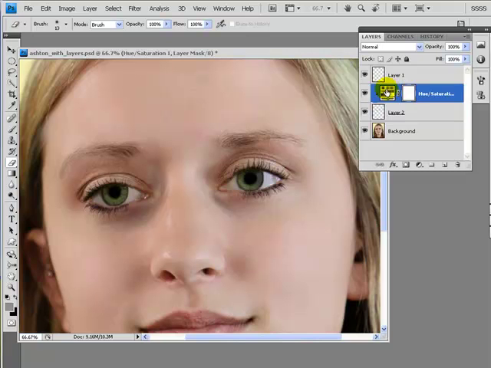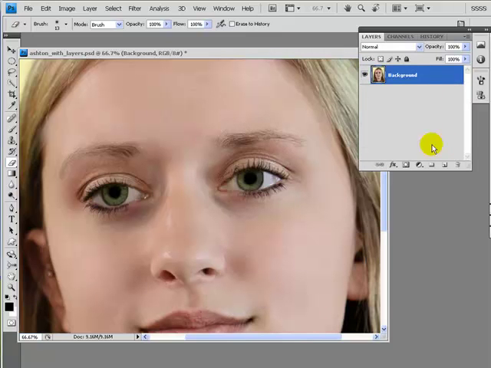So I'm going to go ahead and do a Control E to merge this down twice. I'm going to do Control E, or Command E on a Mac, to just move those down. I don't know where that layer came from, but we don't need that. Alright, so we've got the eye color changed.